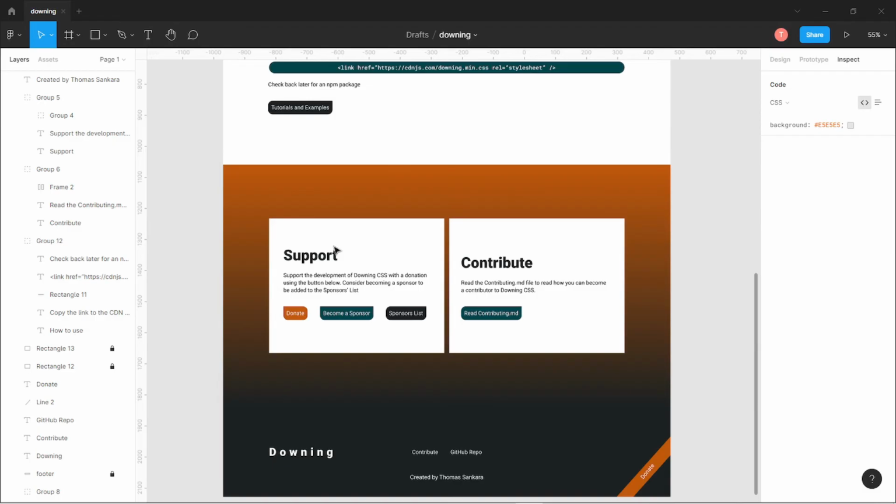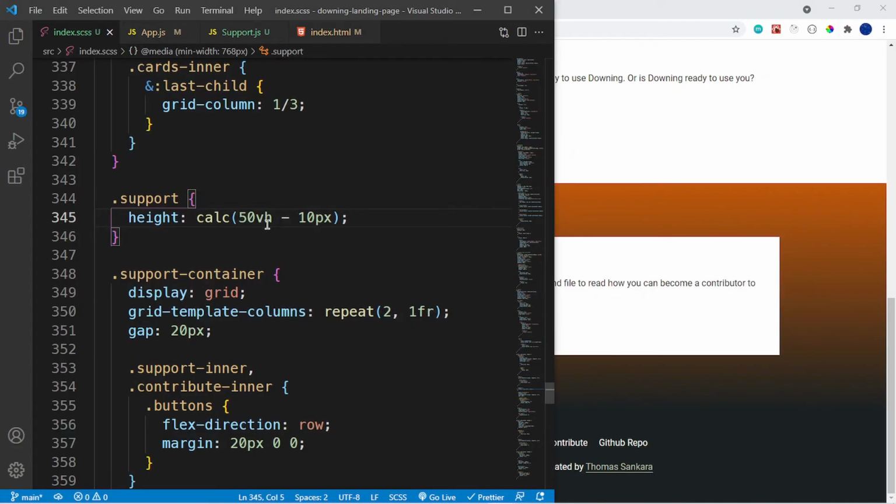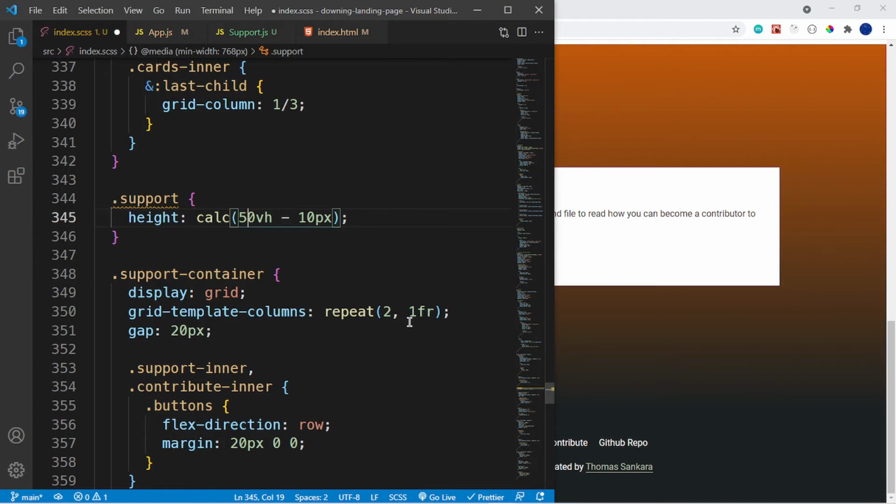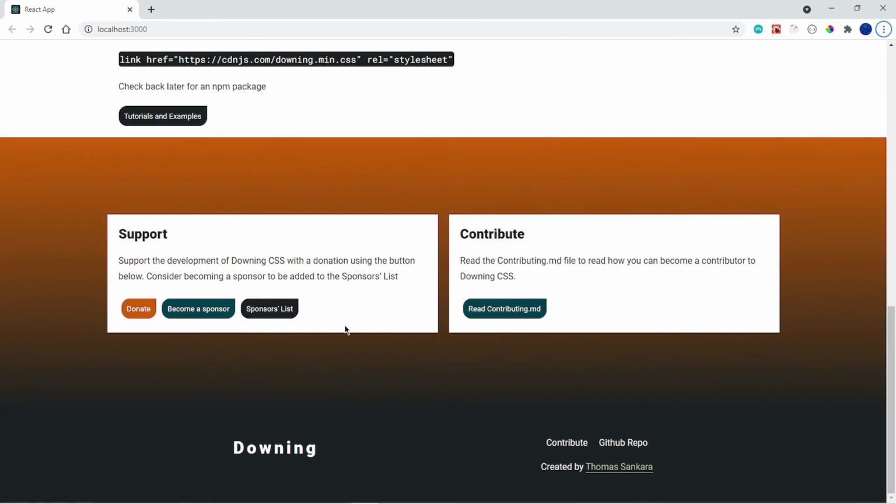Let me increase the height for this. Actually no, I can just comment this out and use the initial height, and that's too big. Let's say 60 viewport heights. I think the first one was 80 viewport heights. This is much better. This is much better.